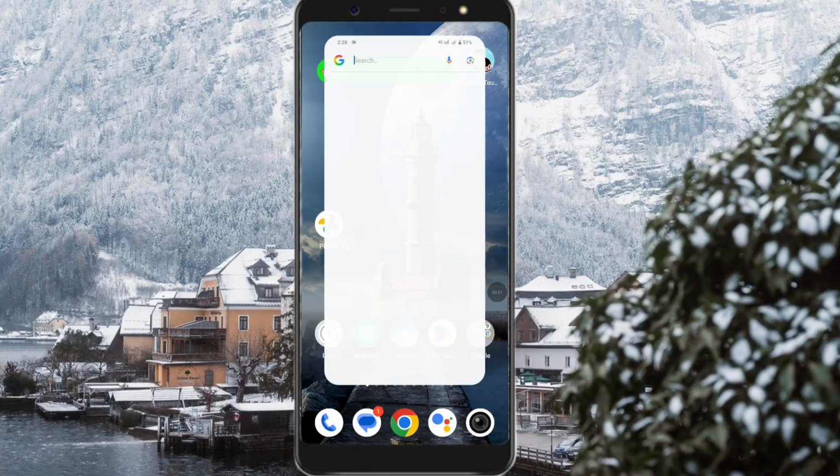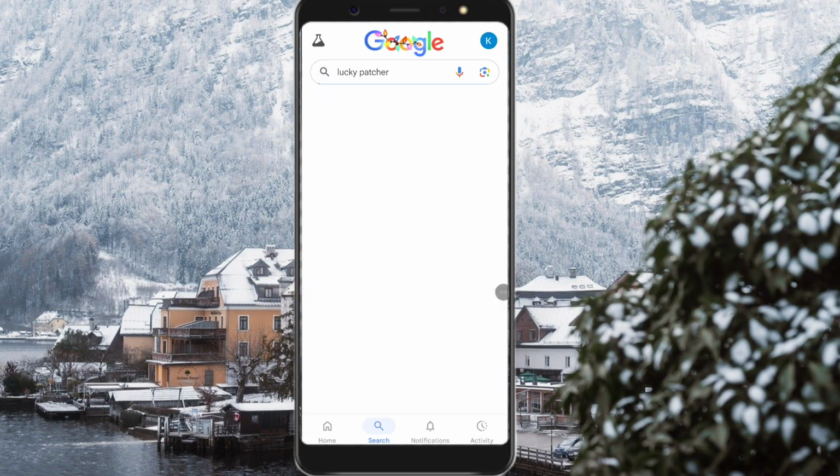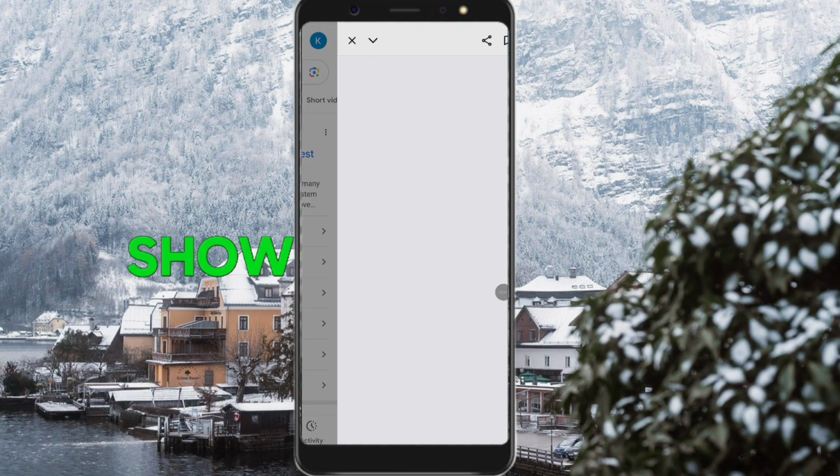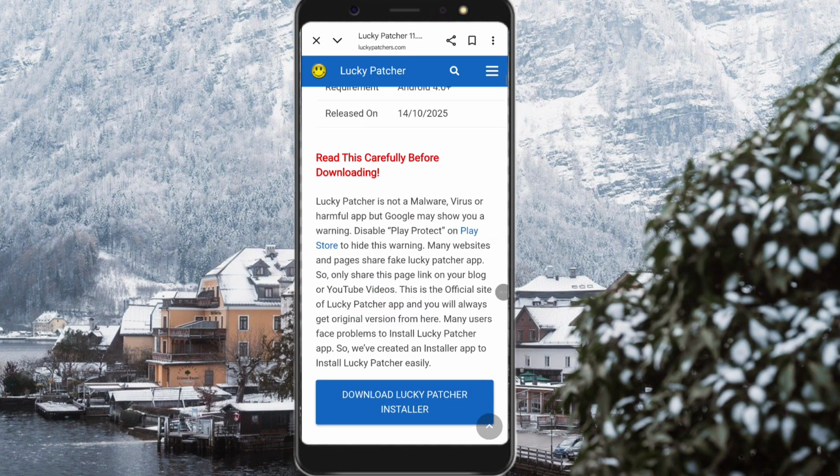Are you trying to uninstall an app but Google Play Protect is blocking it? Don't worry, in this video I'll show you how to turn off Google Play Protect step by step on an Android device.